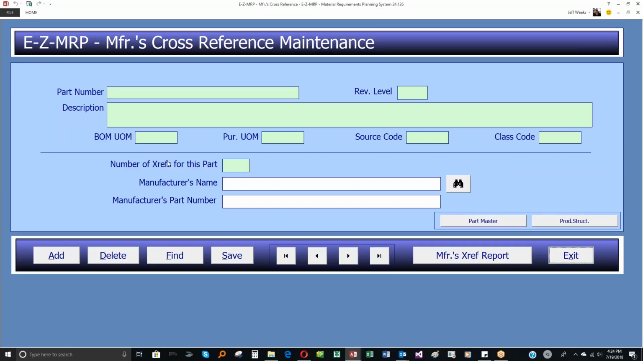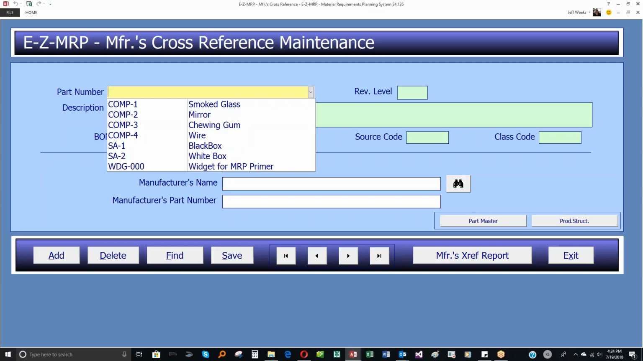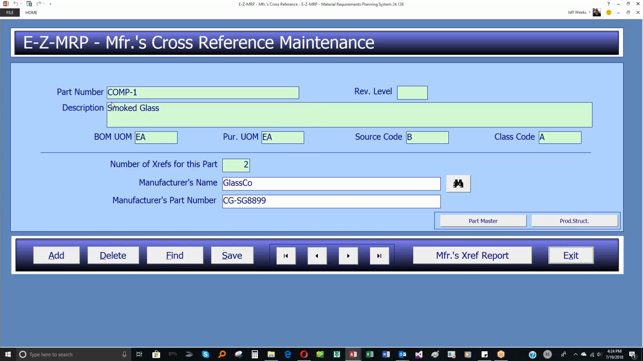The cross-reference maintenance screen will come up blank when you come in directly into the module. So what we would want to do is select Find, select our component, and it gives us a little bit of information about our component. It gives us our revision levels, our descriptions, our bill unit of measure, our purchase unit of measure, source code, and class code.